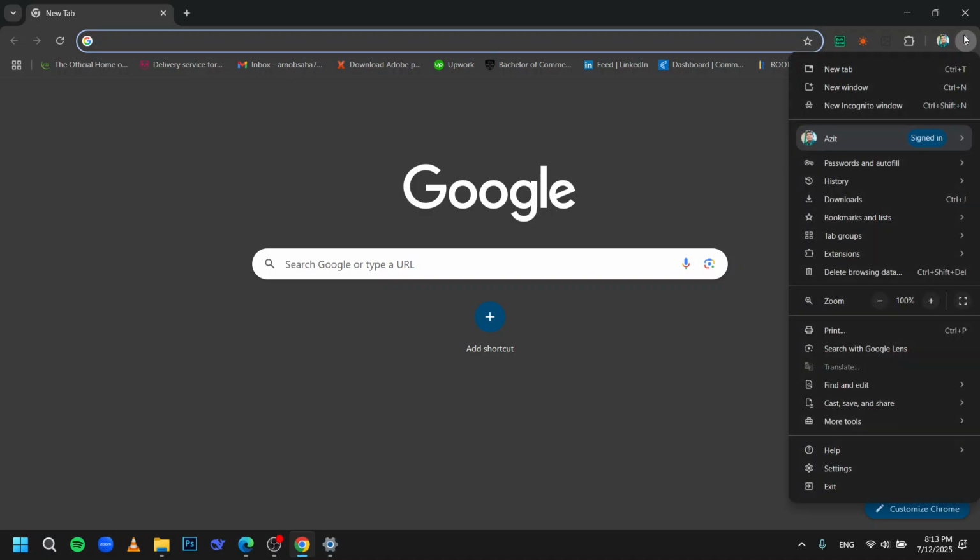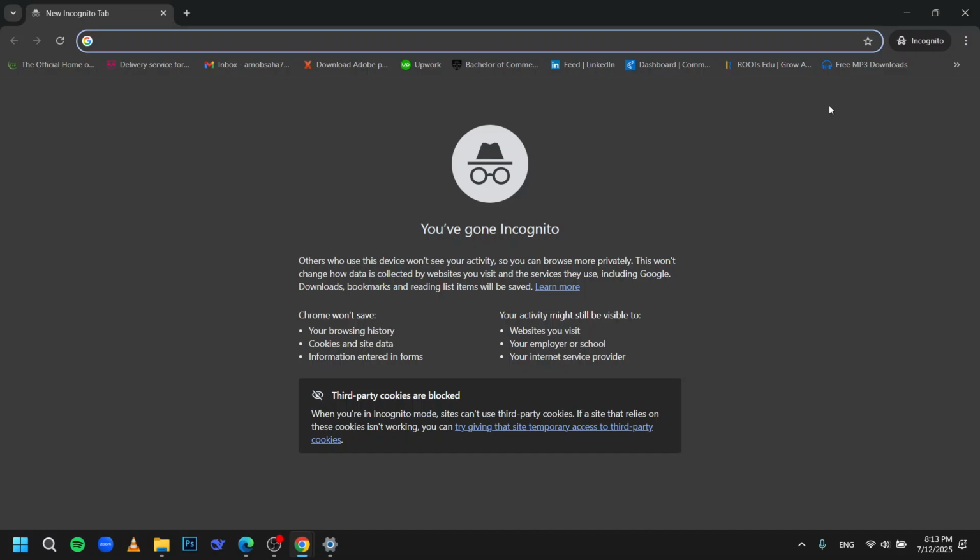And if it still doesn't work, then what you need to do is click on the new incognito window from here, and then you have to search for YouTube, and it will most likely get fixed. But if it doesn't get fixed again, you can change your browser.